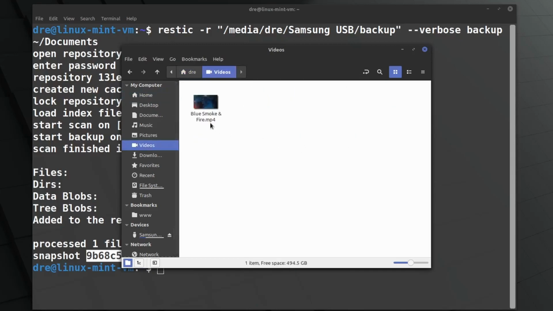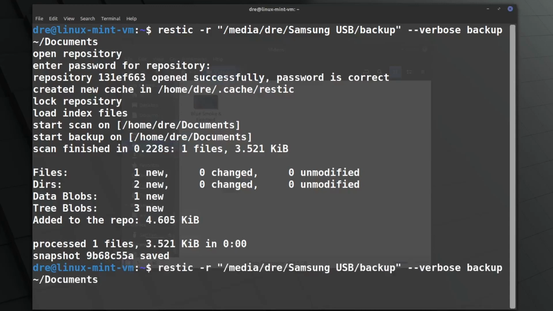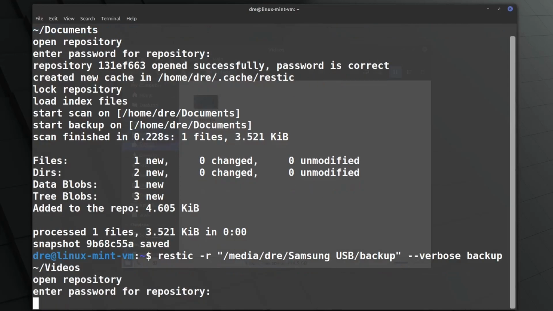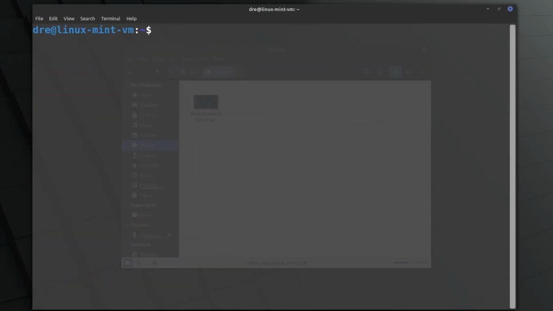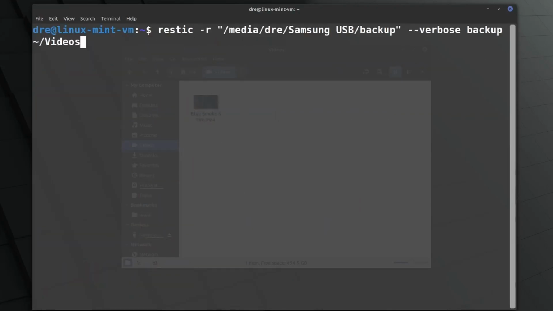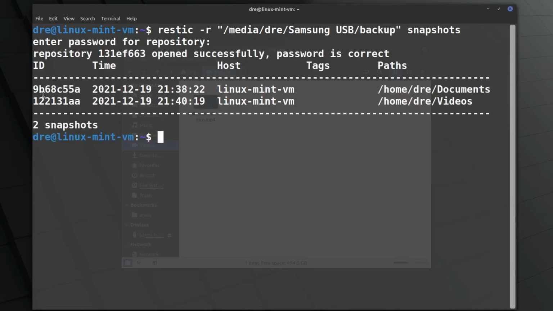I want to now back up this video file. Here are my videos. So we'll go back to our command, and now we'll just back up videos. And we see it's complete. Let's go ahead and look at our snapshots. If we do restic -r in our repository, and we run the snapshots command, it gives us a list of all of our snapshots.